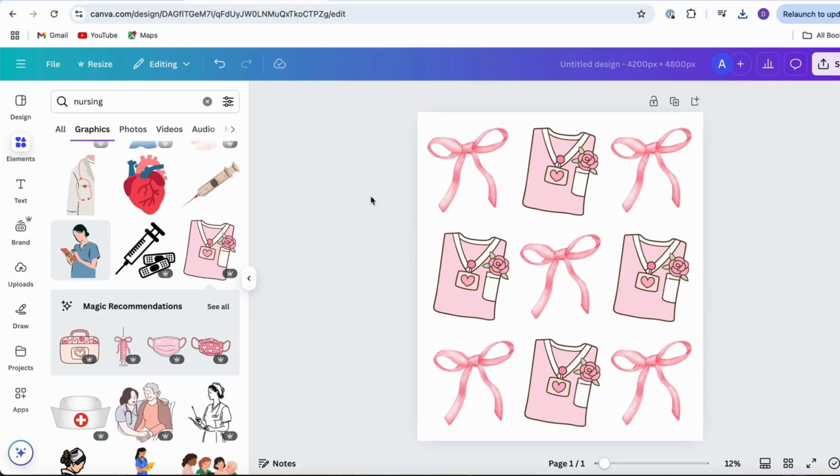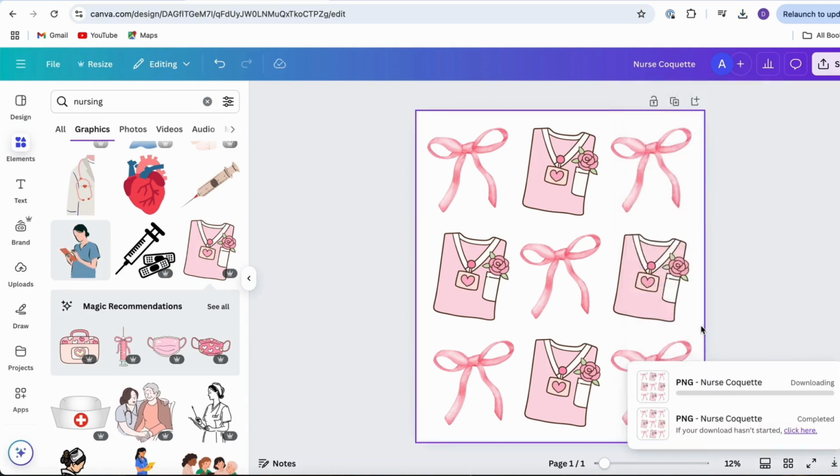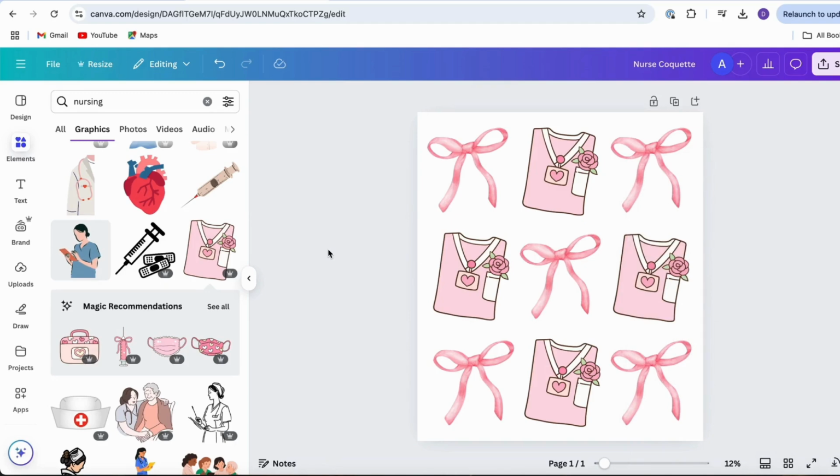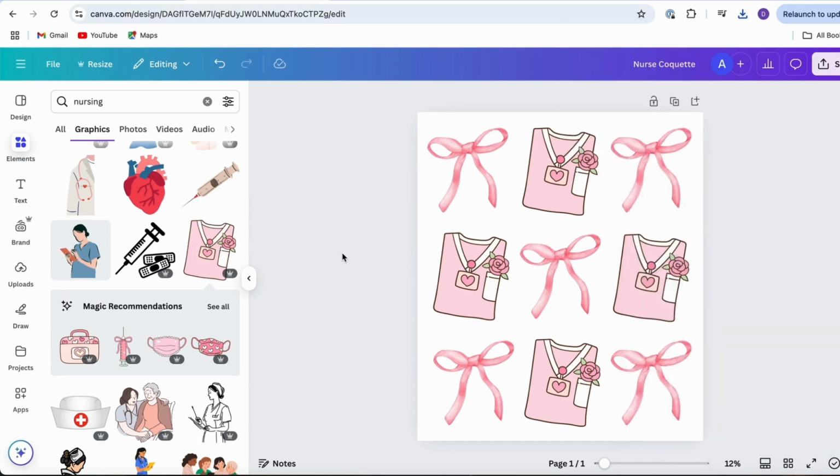So now what you can do is download this. So first of all, I'm going to title this. Let's call this, ended up being a nurse design, so let's call it Nurse Coquette. And then we'll come up to share, hit download, choose PNG, and tick off the transparent background box and hit download. And that will give us a nice transparent background PNG that we can then send over to our print on demand provider and set up to print on t-shirts, tote bags, mugs, whatever we like.